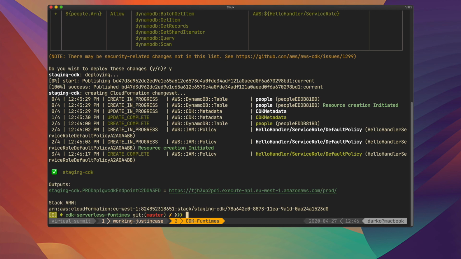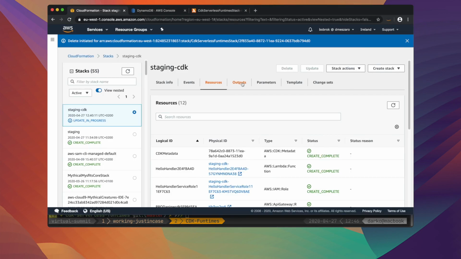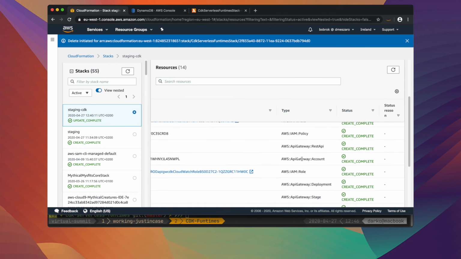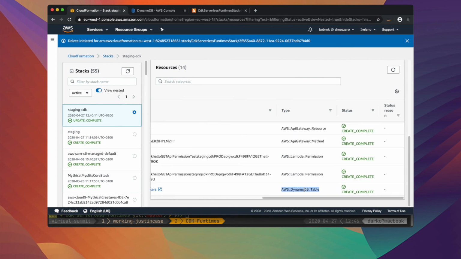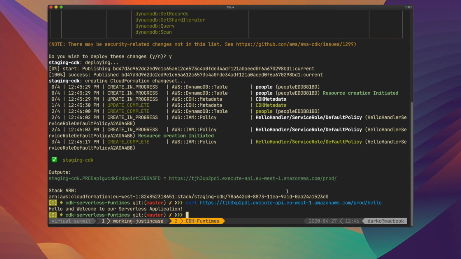Let me go back to this number 2. You can see that it has finished. Again, I have the same endpoint here. If I do the hello world, it should give me the same back. Nothing has changed in that sense. I have just created an additional DynamoDB table here, which we should be able to see in the resources somewhere. We see that there is a DynamoDB table here, and this Lambda function has gotten permission to that DynamoDB table.